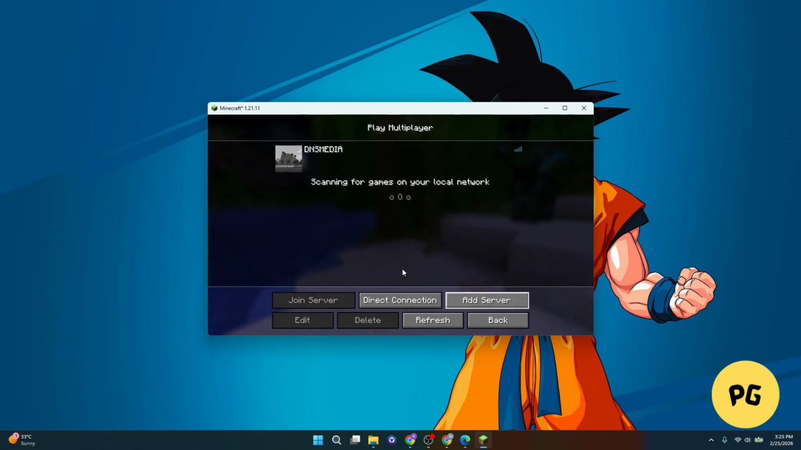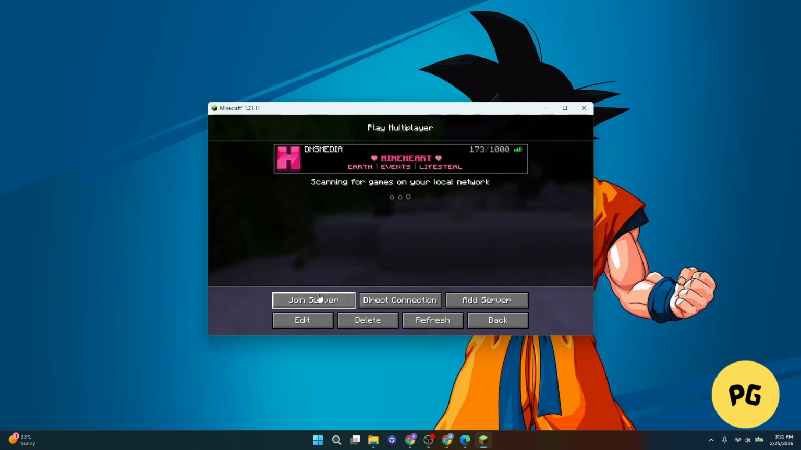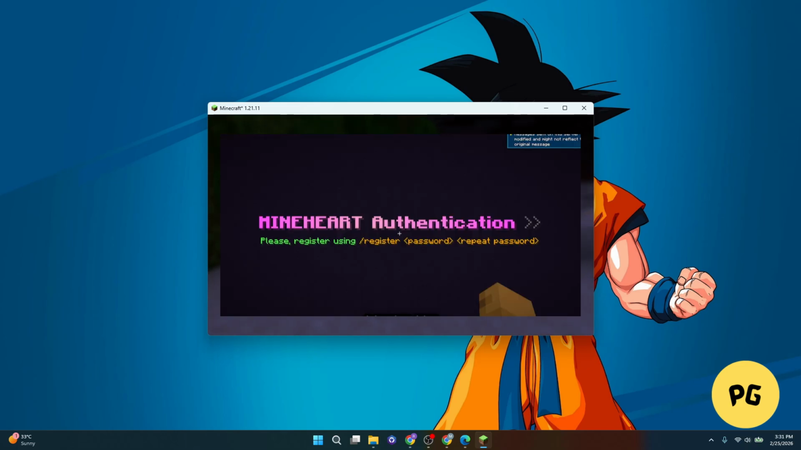The server will now appear in your server list. Click on it and select Join Server. Some servers require authentication. If that's the case, you'll need to register. In the chat, type /register password. Replace password with your chosen password. Make sure you use the same password twice. Press enter. After registering, the next time you join, you'll likely need to type /login password to access the server.